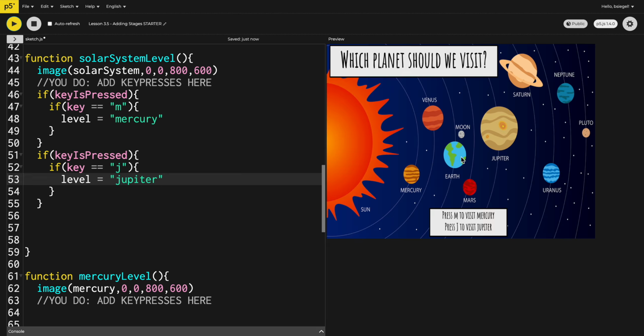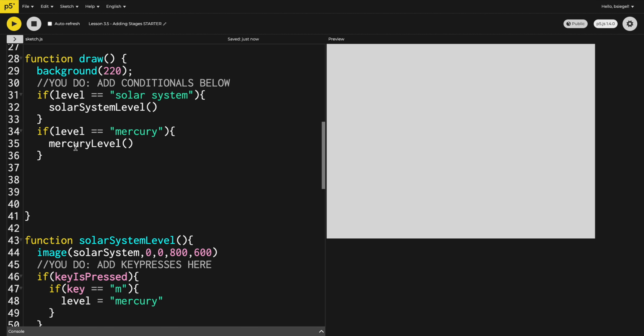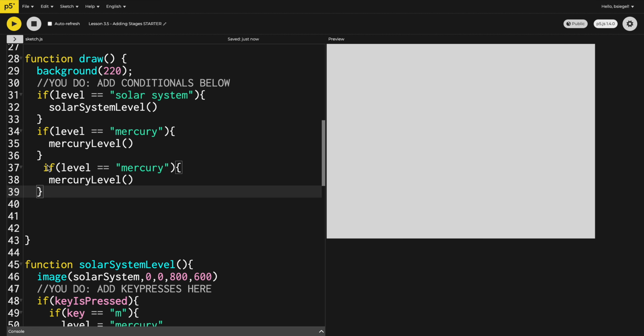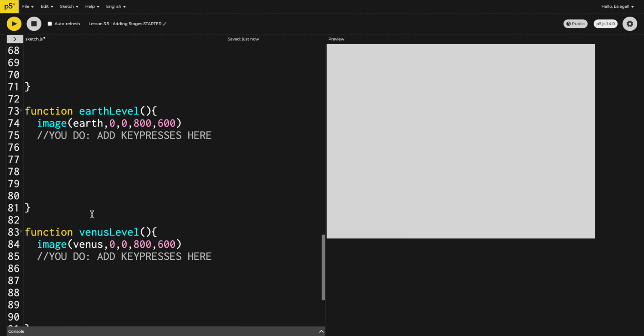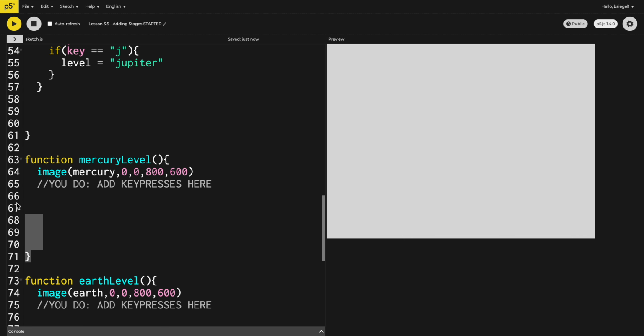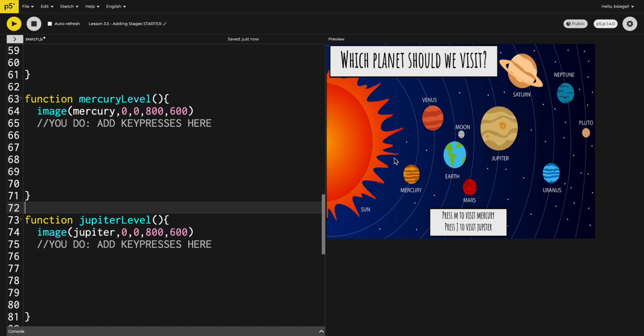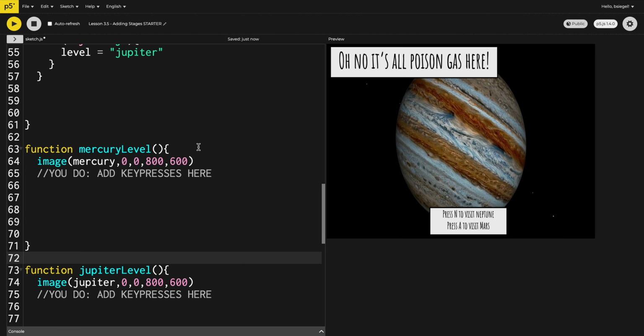Now, once again, what's going to happen if I press J? Think about it. Nothing. Because I just did the key press. Remember, the computer doesn't know what to do if the level is Jupiter. So we have to come over here, right, inside the draw function. We have to tell it, hey, if it's Jupiter, take me to the Jupiter level, which already exists. Okay? So now, did I make a Jupiter level? Oh, silly me. I need a Jupiter level there. That's easy enough to do. All you've got to do is here. We'll change this to Jupiter level. And we'll change this to Jupiter.